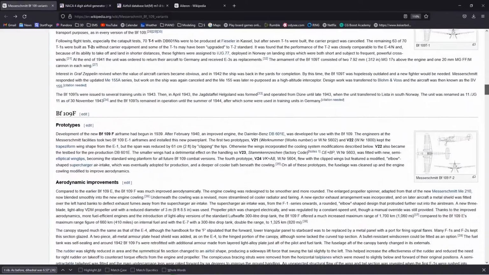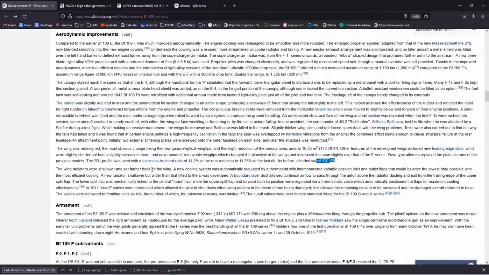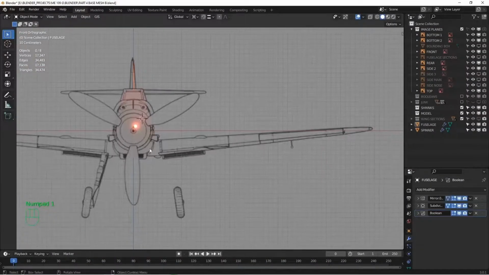If we scroll down here, see if I can find it quickly. All right, down here, it talks about the airfoil of the BF109 as being a 2R1 profile, and that it uses Fry's ailerons, which we'll talk about later, but that's also going to be an important attribute of the wing, how the ailerons work. And we also see here that it has a dihedral of 6.53 degrees. That's important also, because the dihedral, as you're looking at the front, is this angle here from the horizontal up. So this angle here we know is 6.53 degrees.